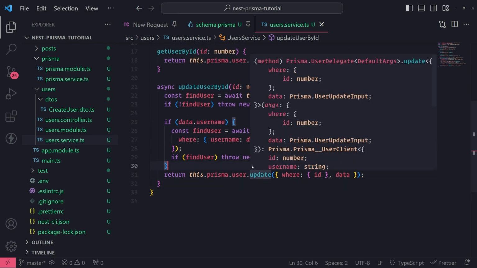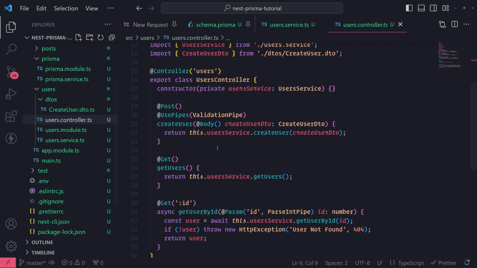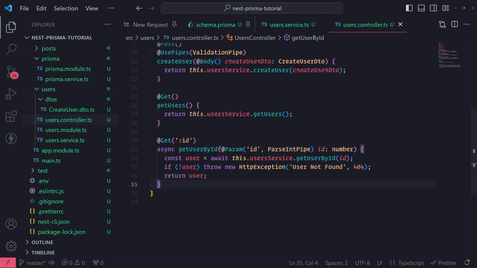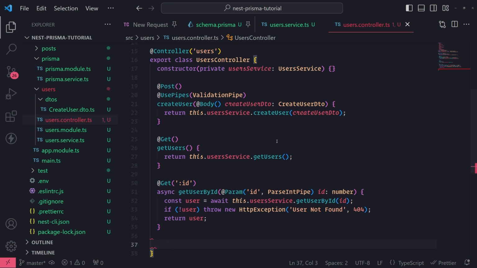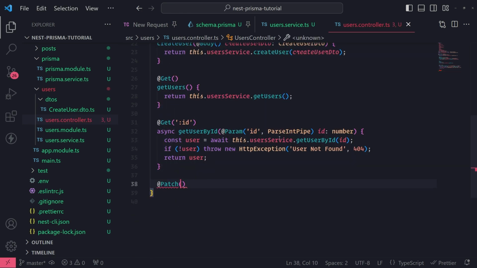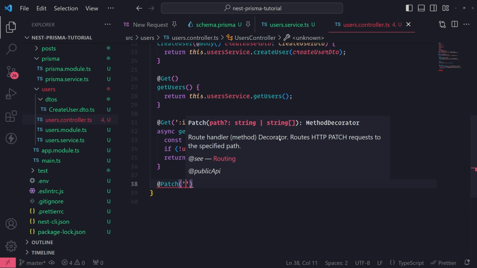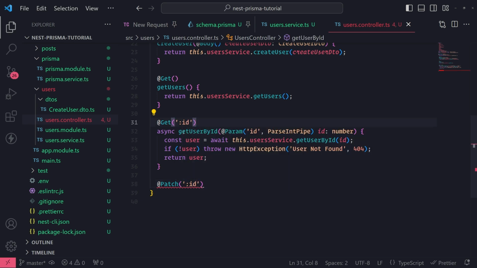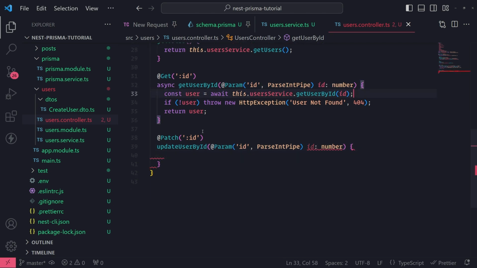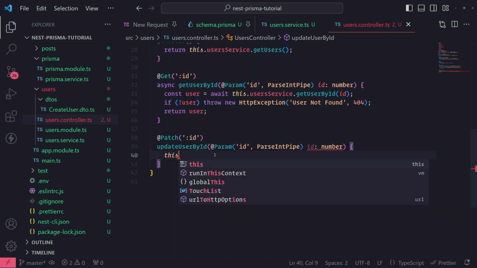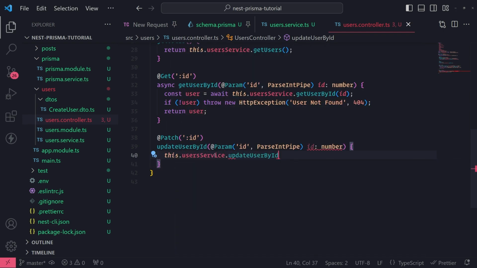So now we need to go into our controller layer. Inside users.controller.ts, we're going to go ahead and set up a patch request. And we need a route parameter, which is going to be the user's ID. It's going to look very similar to get user by ID. So let me just copy this part. And I'm going to call the method updateUserById and pass in this right over here. Now what I'm going to do is call this.userService.updateUserById.